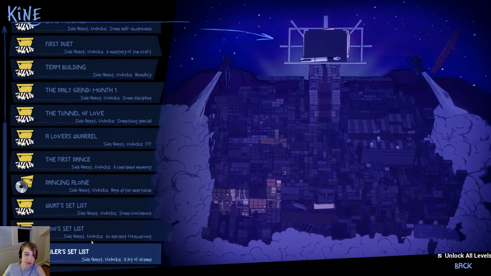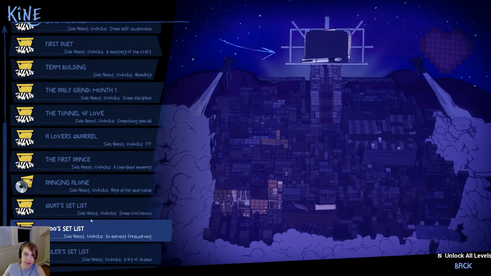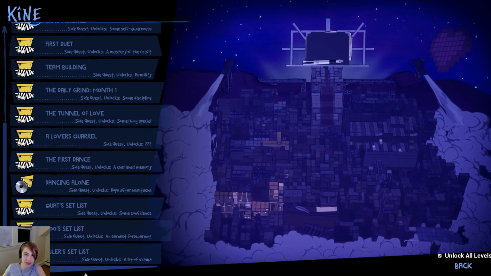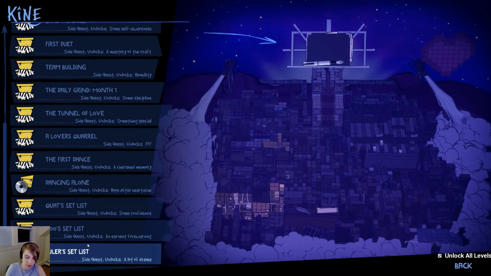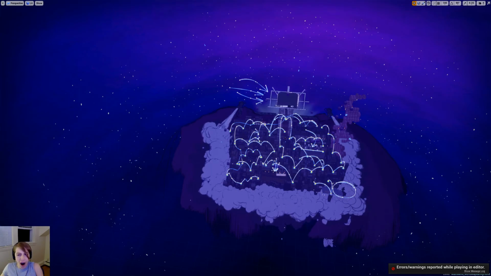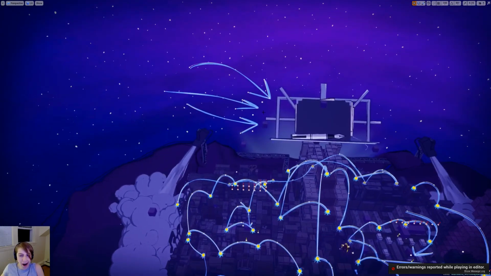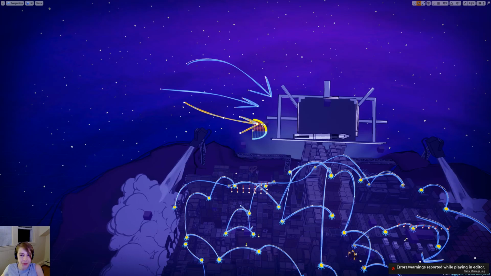Do we like these arrows? Do we not like these arrows? Thinking these arrows are bad. Thinking they might be better if they were just drawn over the world. Oh, I'm about to turn into a pumpkin.